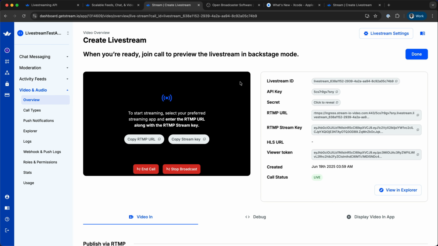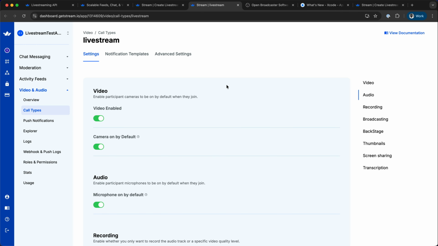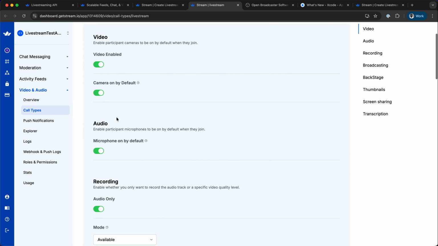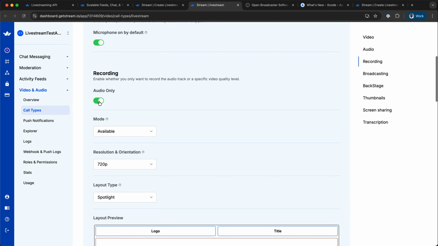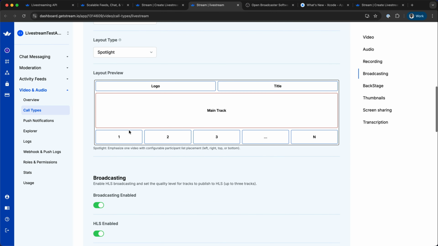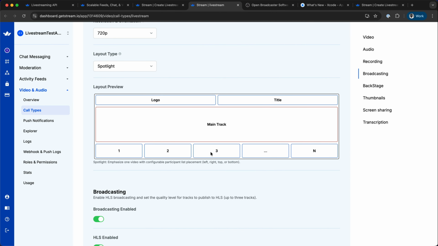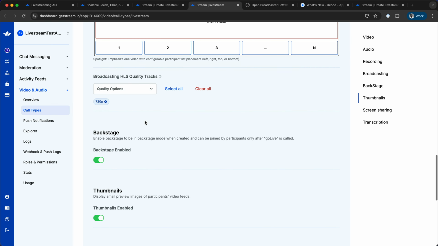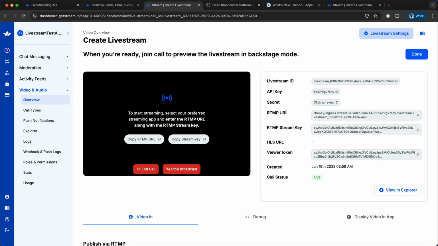Once you create a live stream, you can go to the top right and click Live Stream Settings. On this page, you can configure your live stream in different ways. You can enable audio and camera by default. You can toggle recording on and off, and all these other settings. You can configure the layout of the live stream, whether you want to enable broadcasting or not, and all these other settings. For the live stream we just created, we will need these credentials: RTMP URL and the stream key to publish the live stream from OBS Studio.